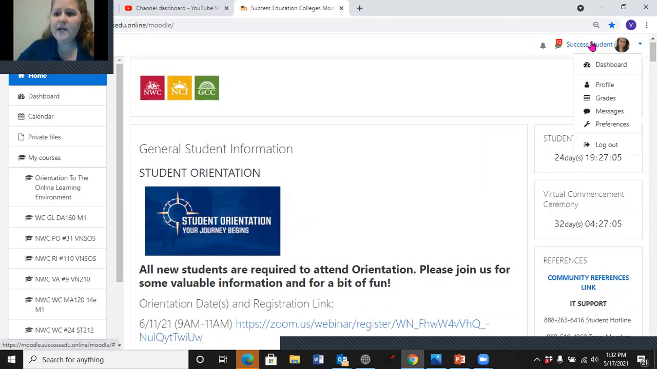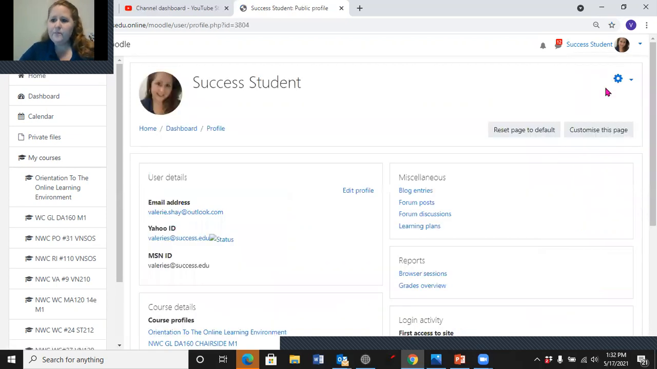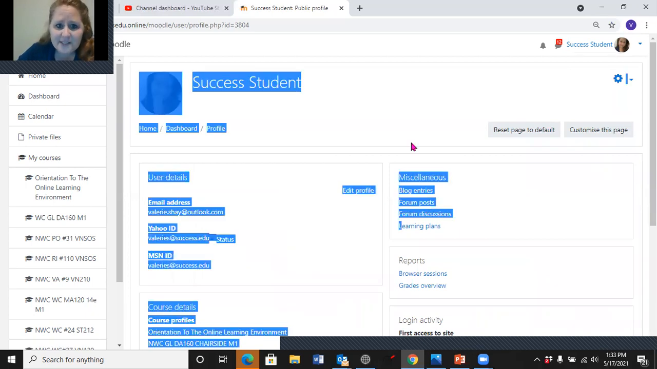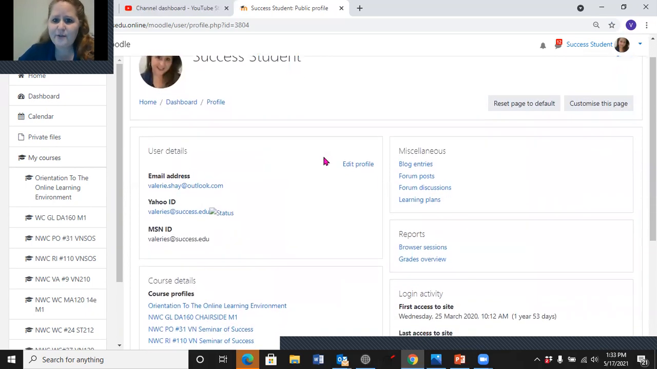All right, I'm going to go ahead and click on profile. Your profile is very important to you as a student because this is how we communicate with you. This is how we call you, contact you. Additionally, it's important that you upload a picture of yourself. We do prefer that you don't use an image of a car or a flower or your pet, but instead that it's you. And so I'm going to show you how you can do that.